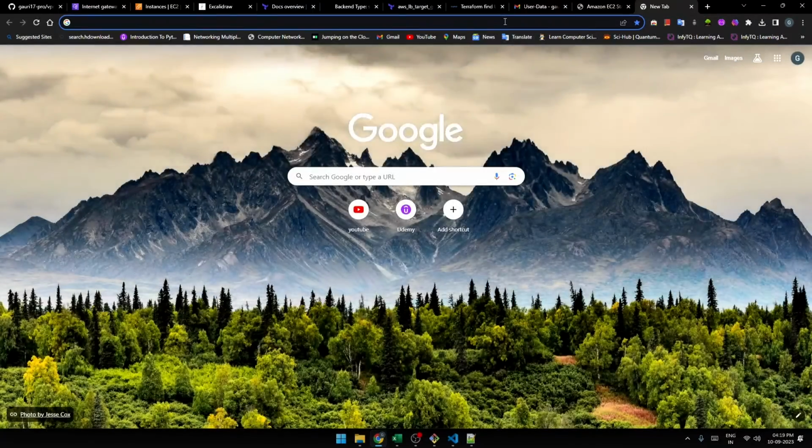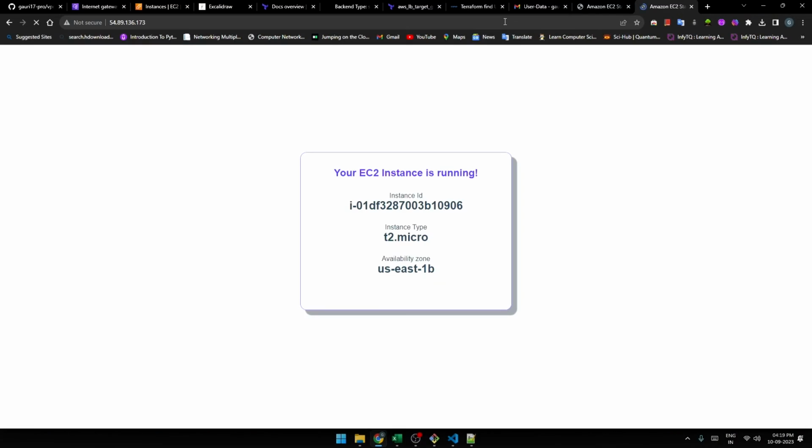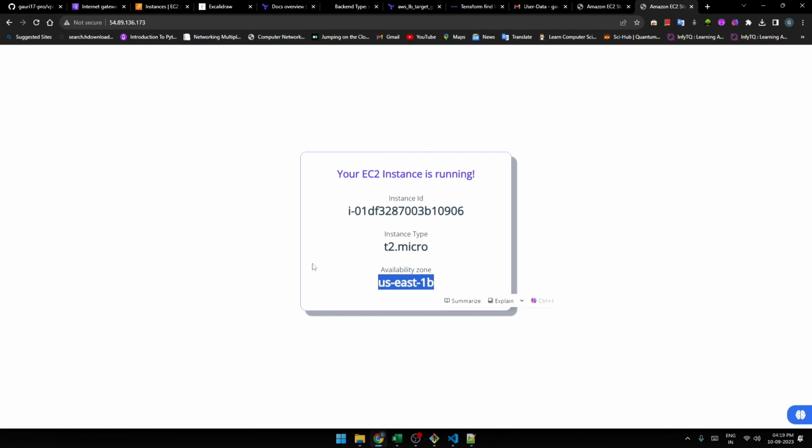Okay. So let me show you this as well. You can see that this one is running in US East 1B, right? And this one is in 1A, right?